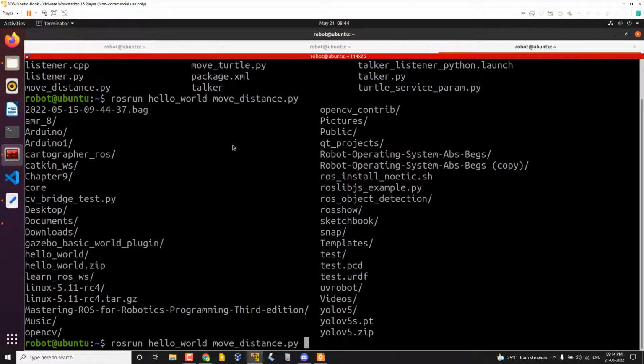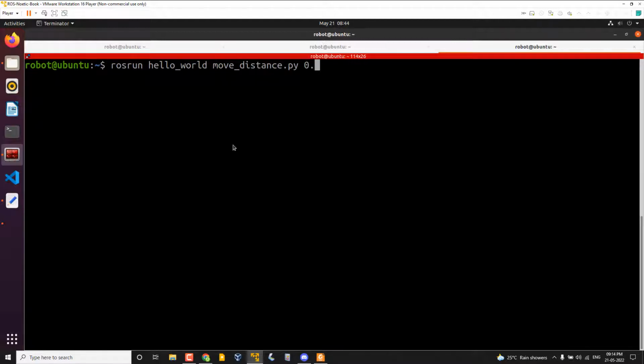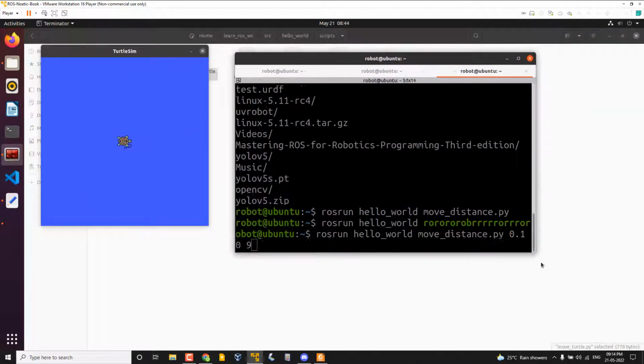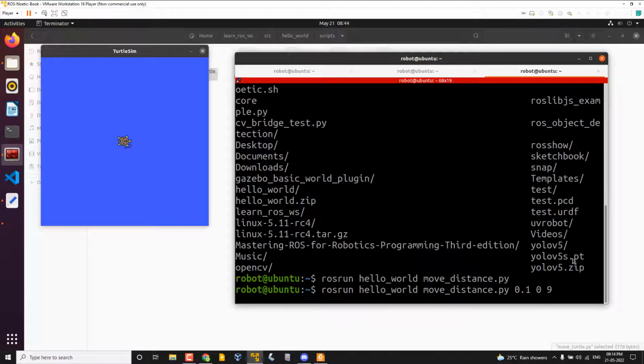and I'm just giving the linear velocity as 0.1, angular velocity as 0, and the x value as 9 or something. So when the x value of the robot reaches 9, then the robot will stop. The current x value of the robot is 5. The robot is actually at 5. I think the origin is 0, 0. So here it's 5, 5 I think.